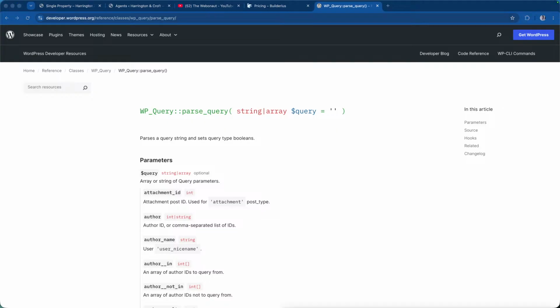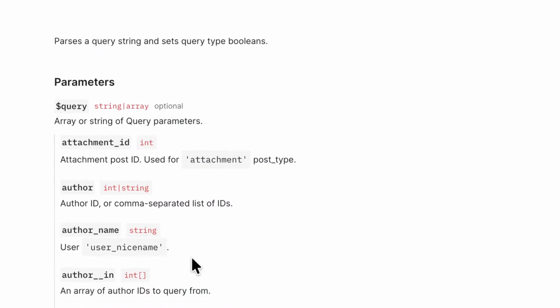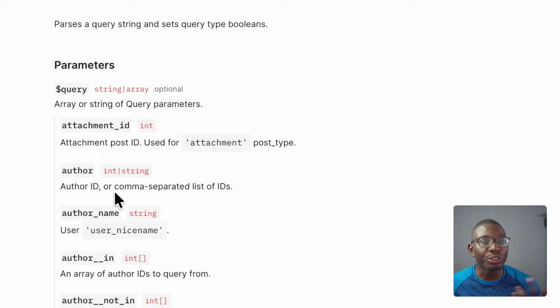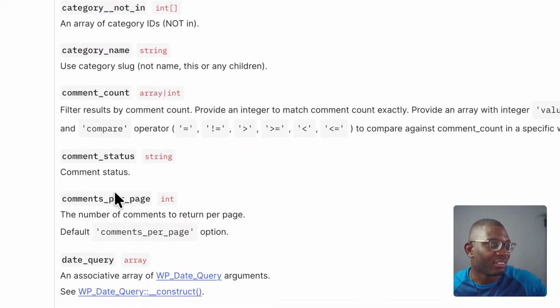So for post queries, you can just read this document. Basically, these are all the parameters that I'm using in the query. So we have things like the author, so I can use this to narrow down what your query is about. So this is all the inputs, or the arguments, you're going to put into your post query to narrow the query down. So you can read all of them well.